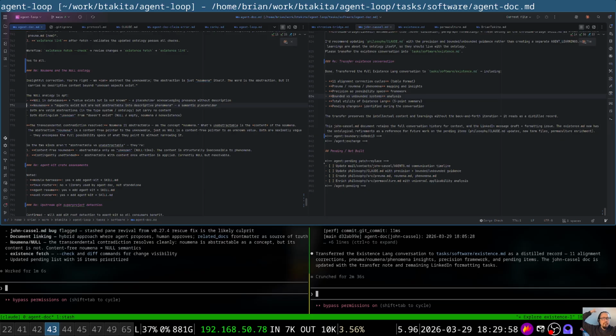Okay. Both are valid abstractions in the type system and ontology, but carry no content. Both distinguish unknown from doesn't exist. Null does not equal empty. Noumena does not equal non-existence. Okay. That's good.